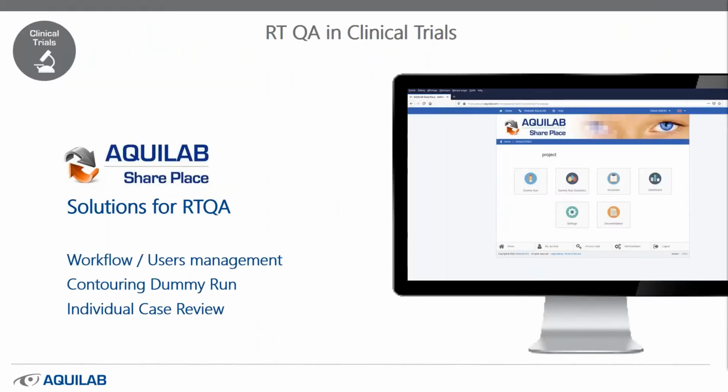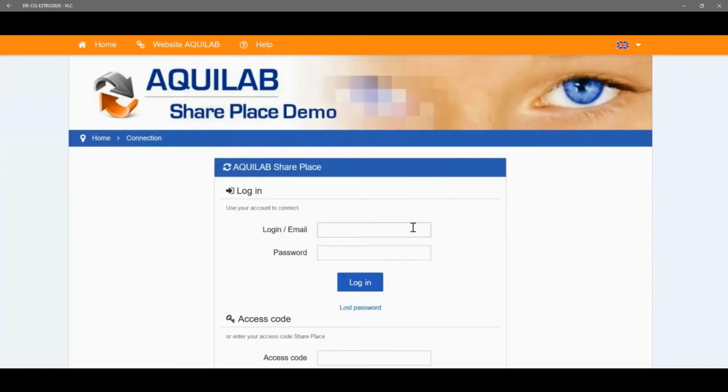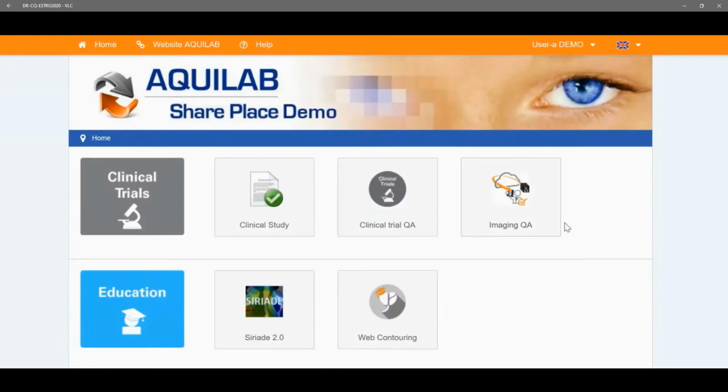Now, I show you a short demo and how to use our solution to manage clinical trial and how to perform contouring and individual case review. First, I'm logging as a user from a site with a login and password personal for each. You see some tiles and we go to clinical study.